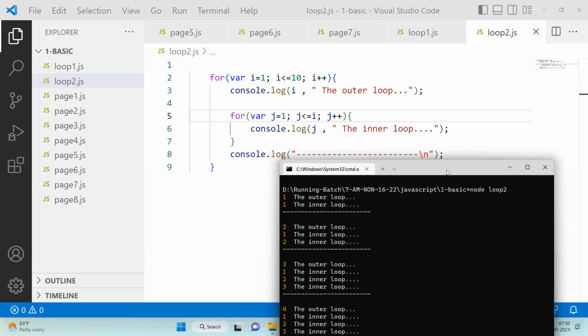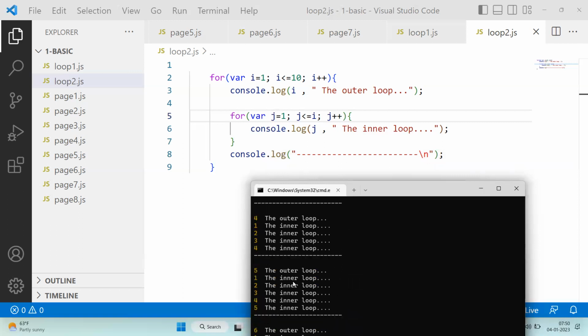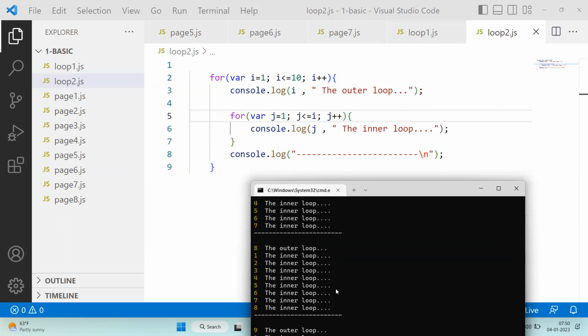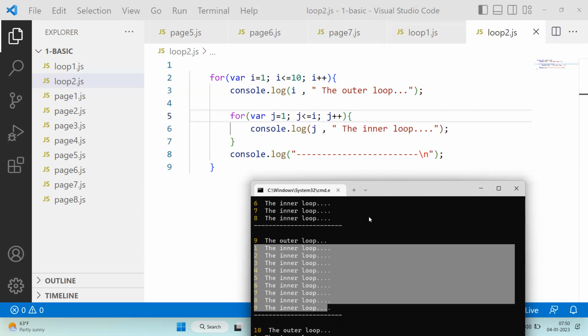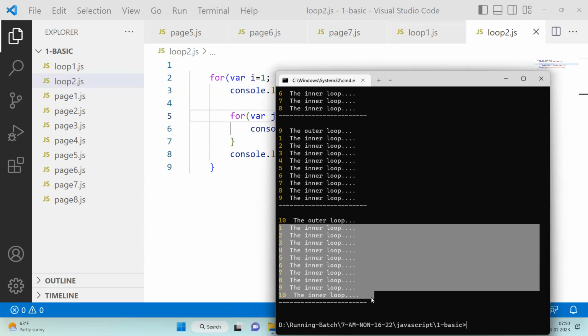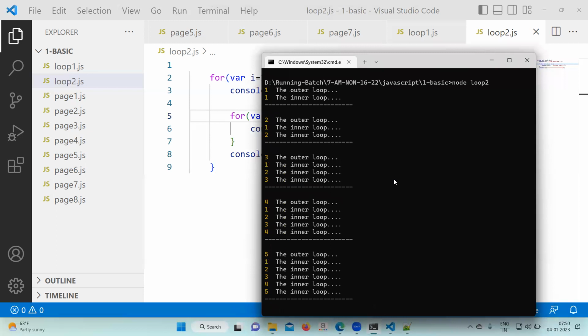What happens when it is 6? 6 will come as 6 only. You can see here 6 is there, then it will run 6 times. When the value of i is 9, it will run 9 times. When the value of i is 10, it will run 10 times. Okay, it will run 1 to 10 in total.